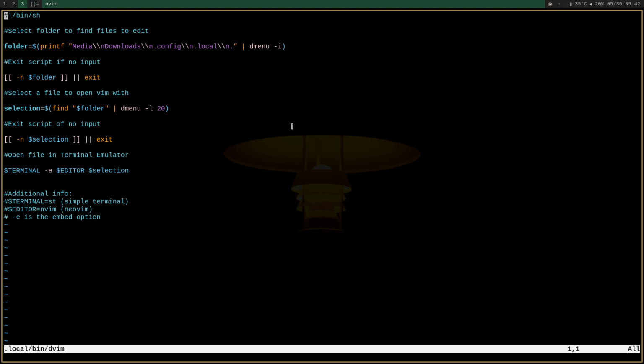So let's go through this line by line. First I want to define which folder I want. So I say printf, and here's a list of just my folder directories that I usually am going to go edit files in, all separated by \n to give it a new line below. And I'll pipe that into Dmenu here. And that's when you see that first menu system. It's just showing you these different folders.